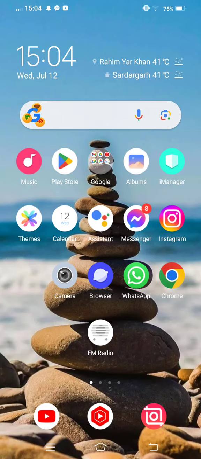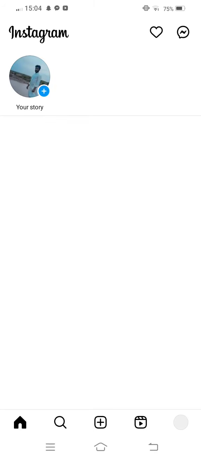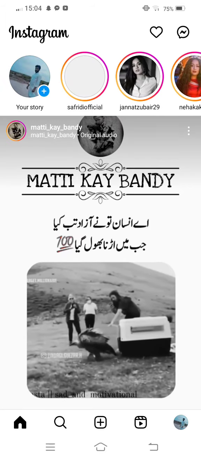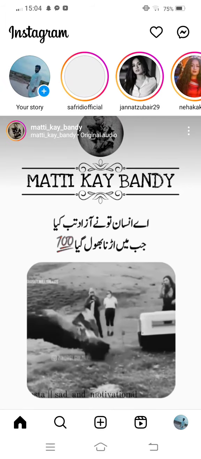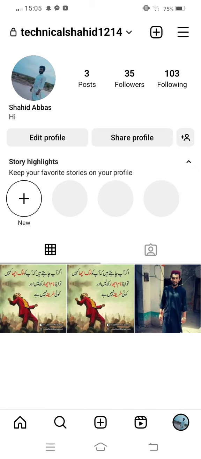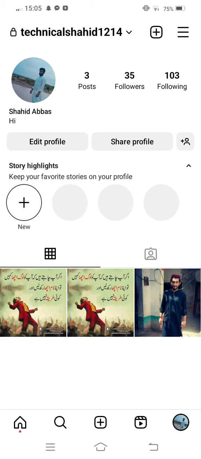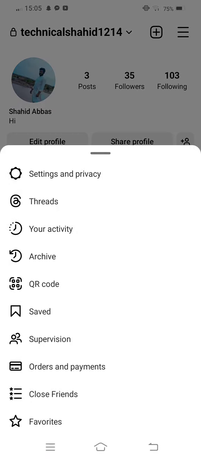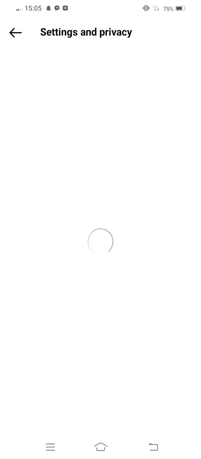First of all, you need to open your Instagram. Now open it, and then you need to tap on the profile icon if you want to hide your follower following list. Now tap on these three horizontal lines, tap on settings and privacy. Wait some seconds to open this.